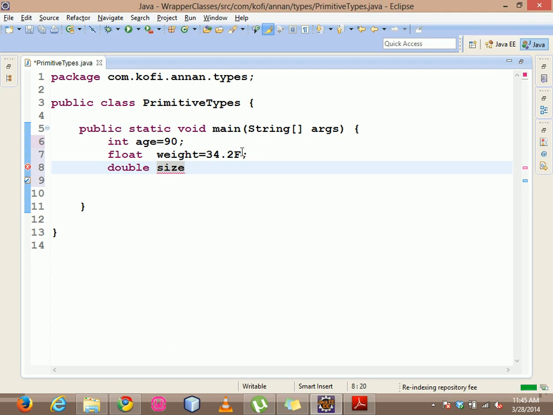In Java, it sees it, but in order for you to know what you are working on, assuming I have size equal to this, then somewhere in my code, I'm using the weight equal to this. In order for you to know that this value is what? A floating point value. That's why I just put F, for you to know that this is what? A float.